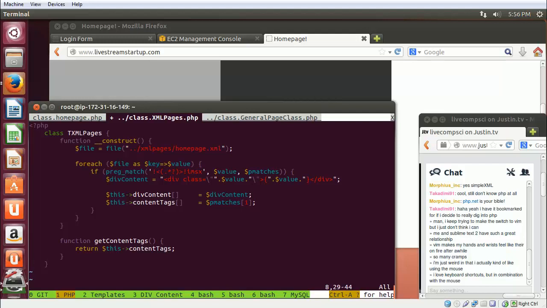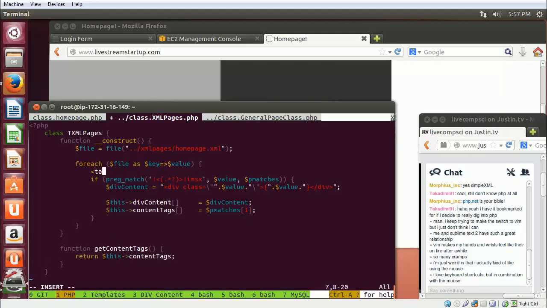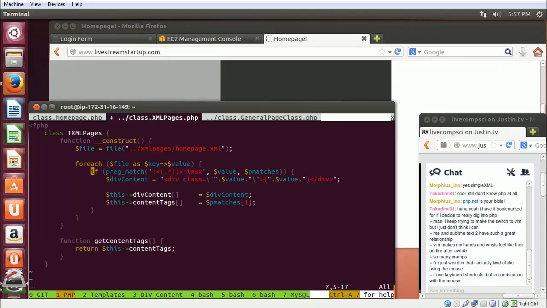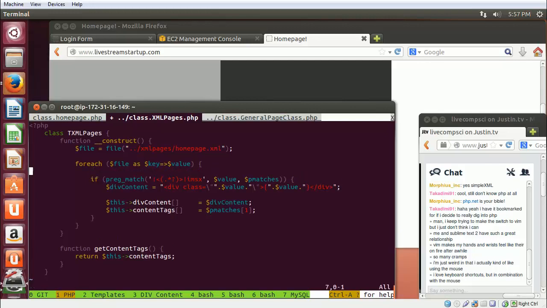Okay, let's see. I need to also know if I'm entering a tag or I've ended a tag. In other words, I need to know if, for example, I have a tag like this, I need to know when I get to this. Let's see, how do I want to do this?